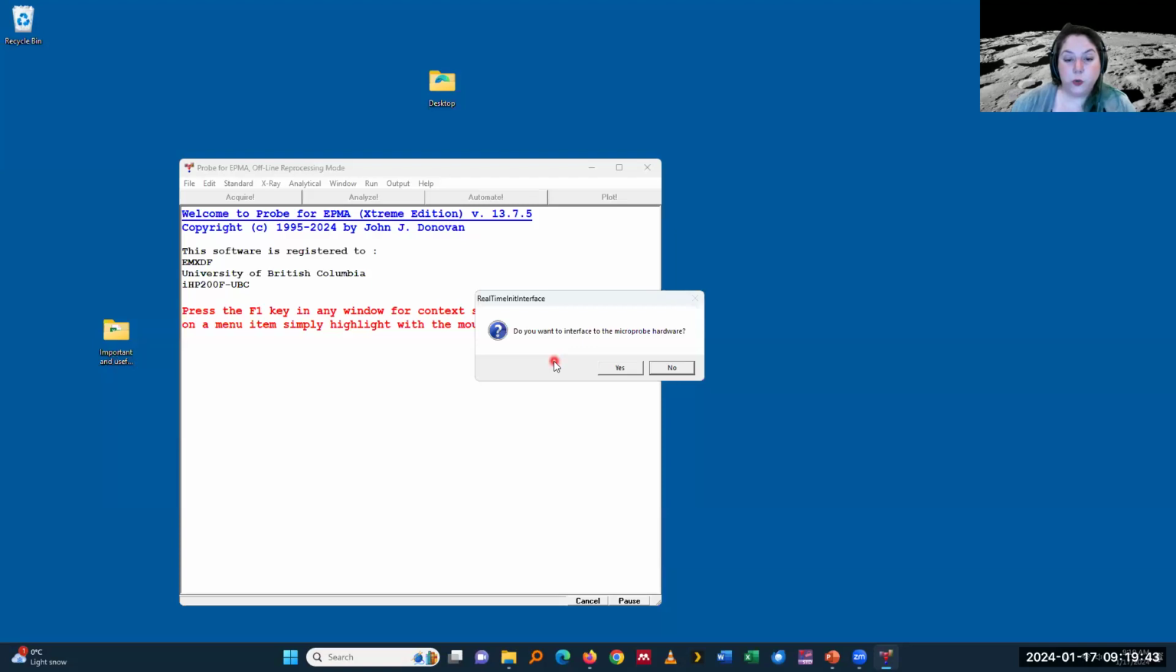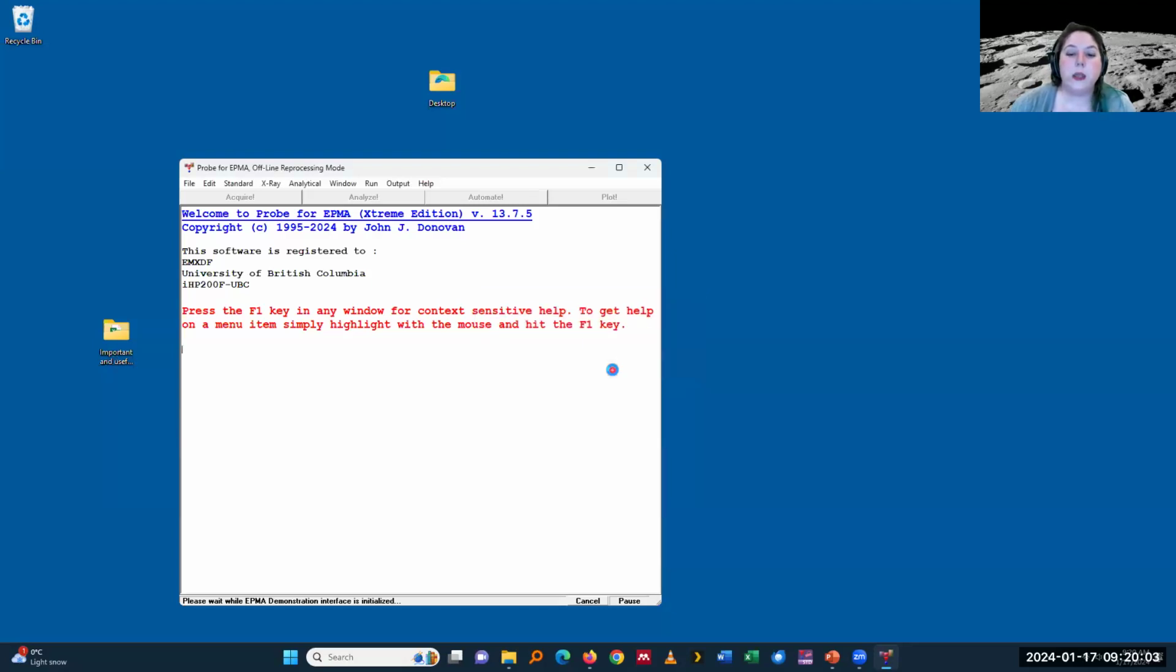You can use it as an exploration tool, and so it's very useful. What I will show you is still exactly applicable to how it would be if I were directly connected to a microprobe. So the first thing is, do you want to interface with the microprobe hardware? Usually the answer is yes, but sometimes you just want to process data, and in that case, you can say no, and it will just open the processing mode.